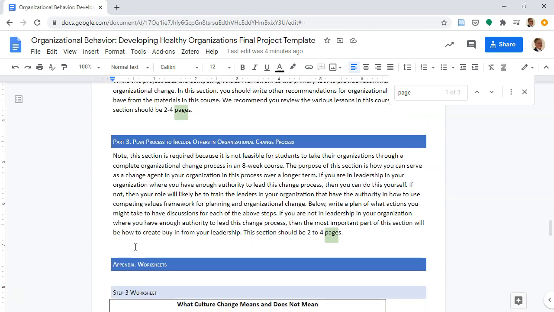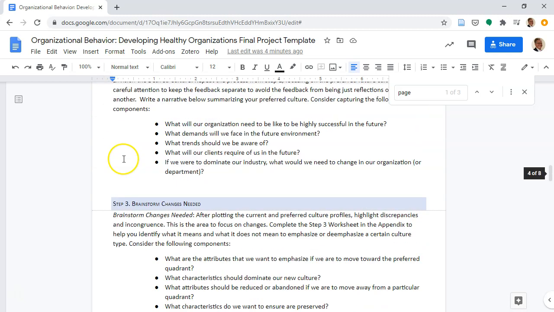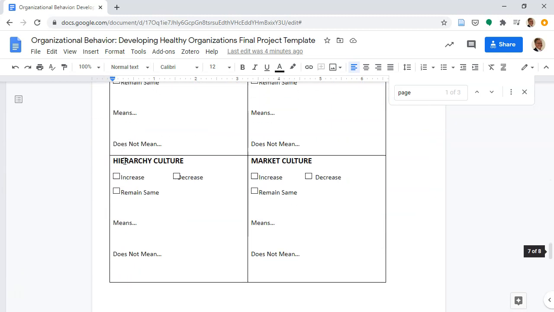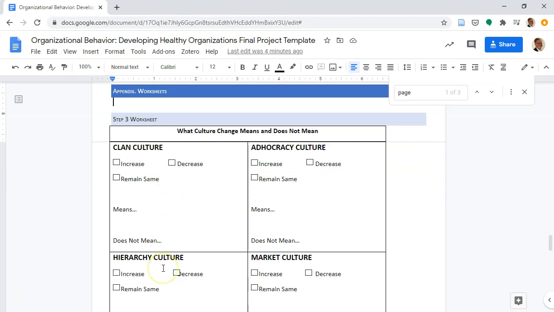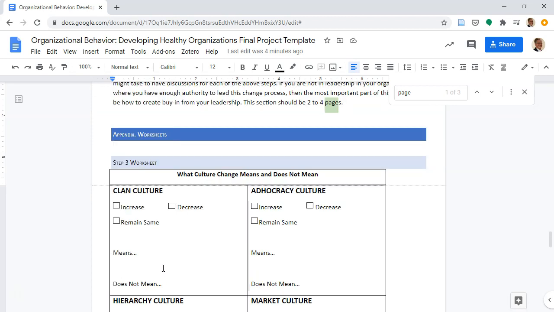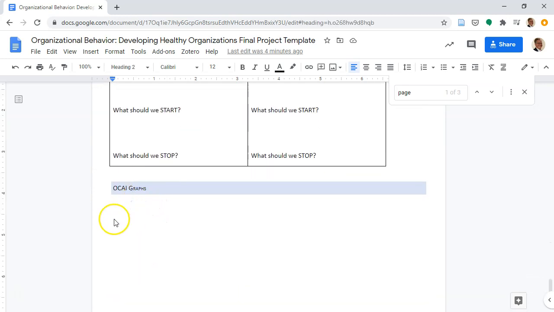And so as you go through this, one thing I didn't explain is both in step 3 and step 4, there are worksheets in the appendix. So these are just intended to give you some tools that will help inform the body. These don't count towards your page counts. And then your OCAI graphs are going to be here at the end.